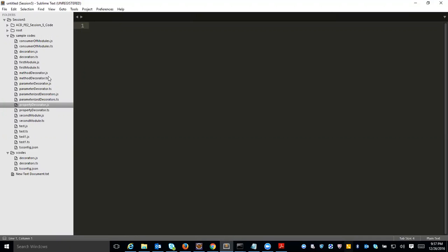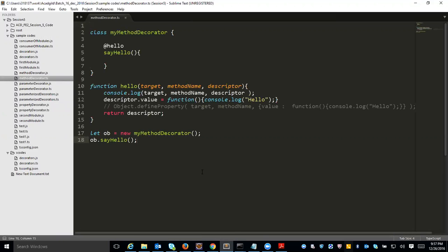Now let's talk about the method decorator. What is a method decorator? A method decorator is one which you apply on a method or on a function. This is one of the examples. I have a class called MyMethodDecorator, in which I have a function called sayHello. And I created a method decorator. Why do we call it a method decorator? Because it is applied on a method. That is why it is a method decorator.